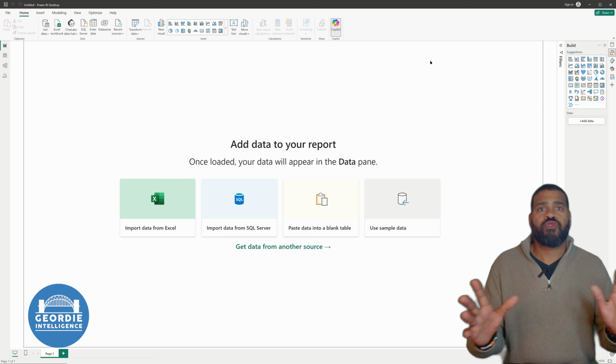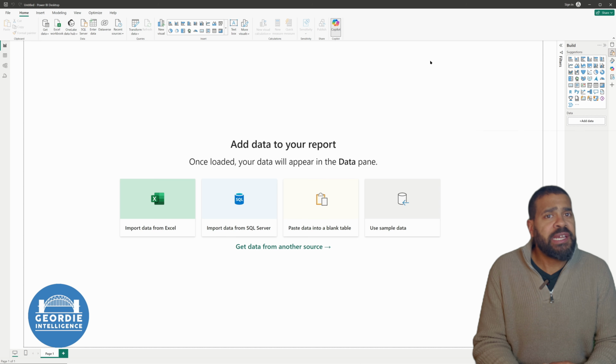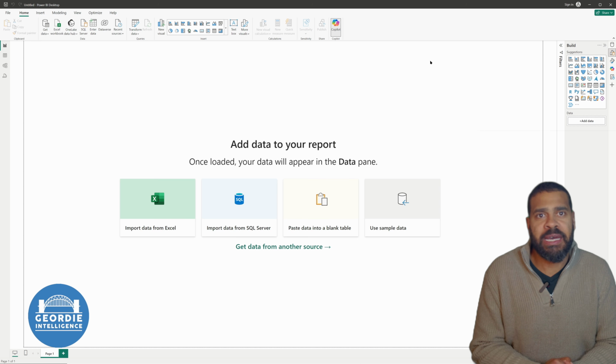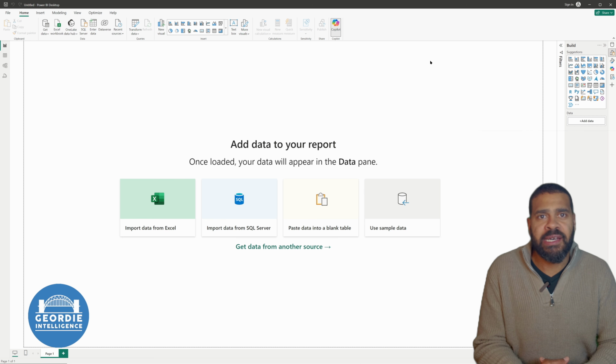I'm now not logged in, okay? I'm not using any Microsoft account. I think it's really important for you to recognize that you don't need a license to use Power BI Desktop. If you want to learn how to do Power BI and your company says, we're not paying for you to have a license, download Power BI Desktop.